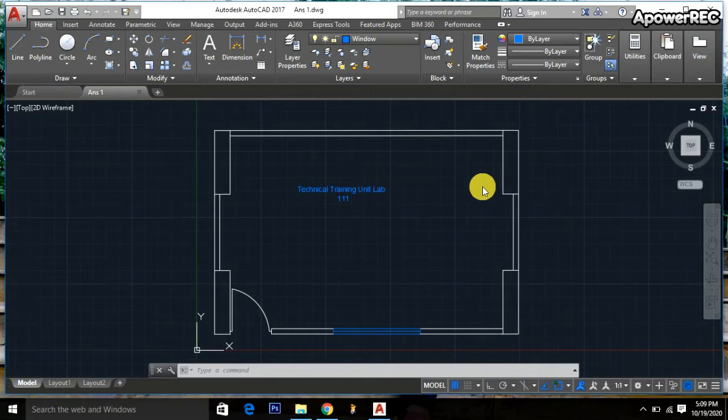Today I'll show how to draw a room in AutoCAD software. It will be helpful for IBT students who are taking the training on AutoCAD.